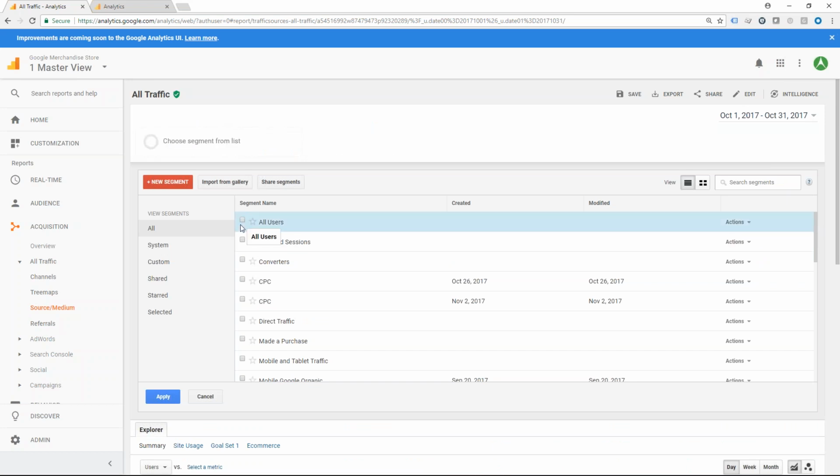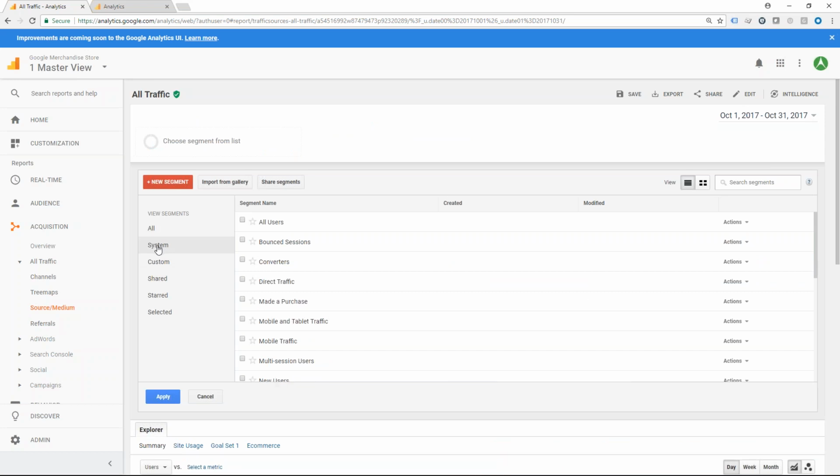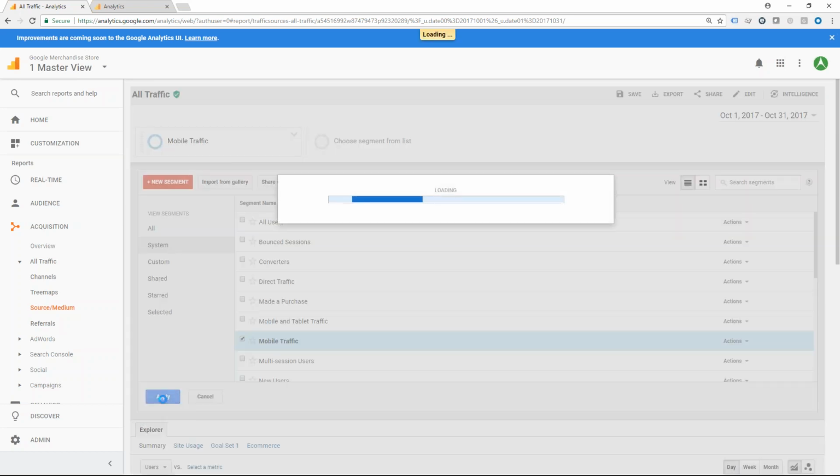However, when you click on this segment, you have the option to actually change what the overall report filter is. So I don't necessarily want to look at all users anymore. If I select system, I'll be able to see the default segments that Google has created. And if I hover over these, I'll actually get the detail about what they are. In this case, I want to look at my mobile traffic. So I'm going to go ahead and select that. I can see it's populated here, and I can apply.